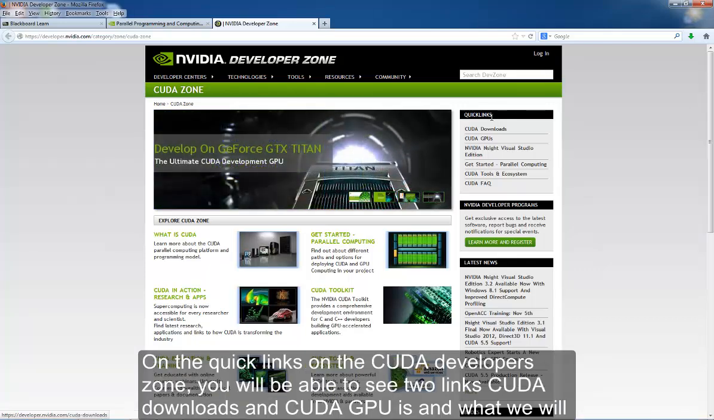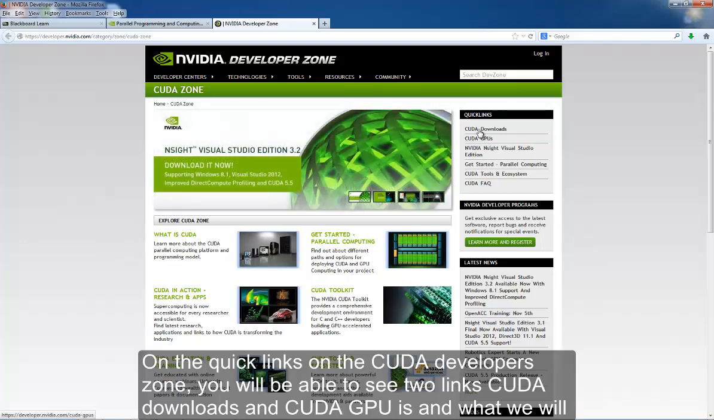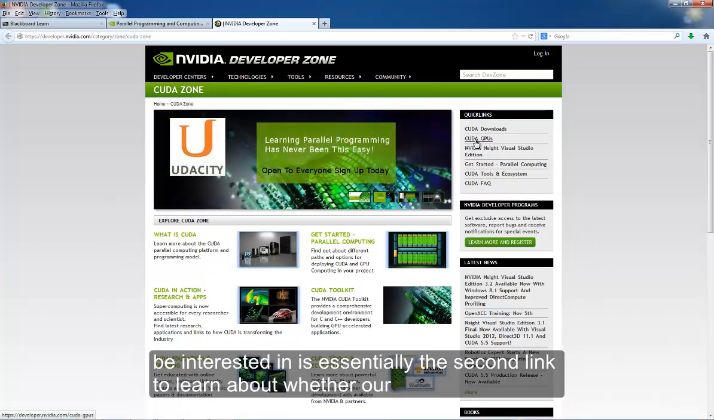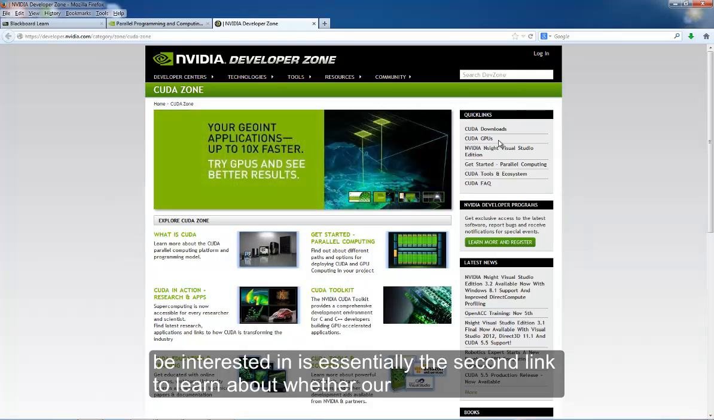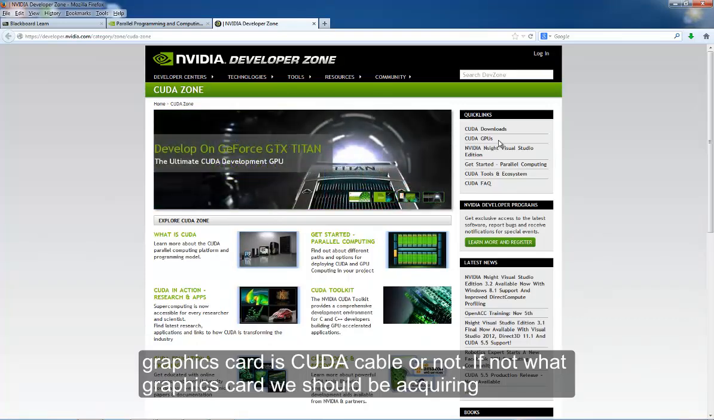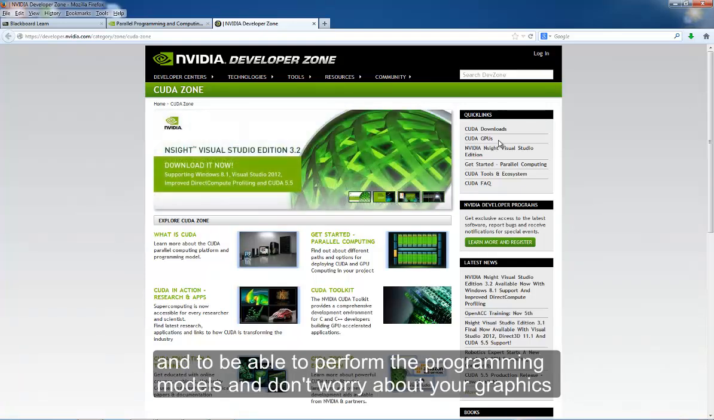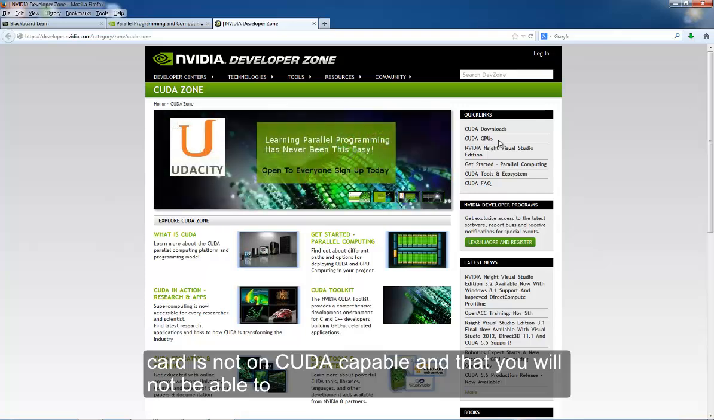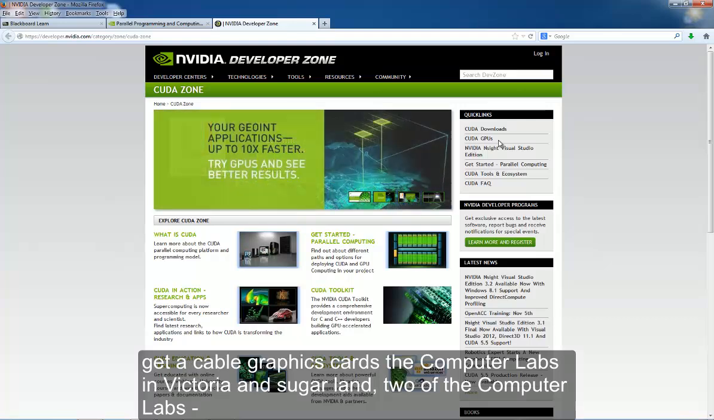Now, on the quick links on the CUDA developer zone, you will be able to see two links: CUDA downloads and CUDA GPUs. And what we will be interested in is essentially the second link, to learn about whether our graphics card is CUDA capable or not. If not, what graphics card we should be acquiring to be able to perform the programming modules. And don't worry if your graphics card is not CUDA capable and you will not be able to get a CUDA capable graphics card.